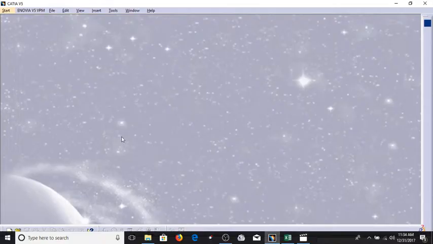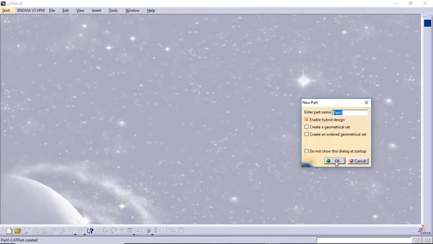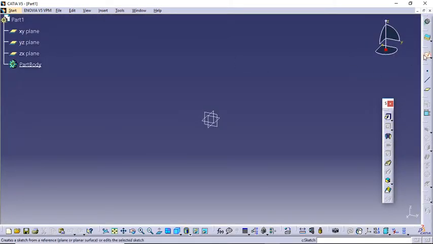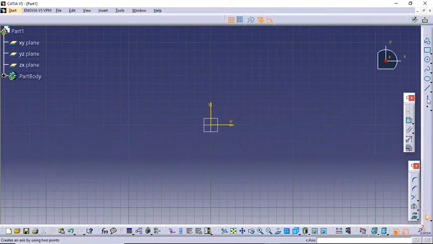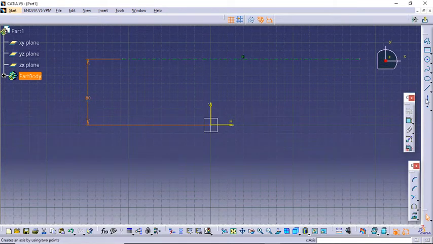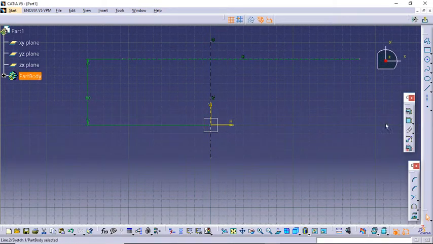Now let's go to the designing process. Go to Start, Mechanical Design, Part Design. I'm okay with the Part1 name. In this part workbench, let's select a plane at first, and start by sketching some of the reference lines we will be using. Let me constrain their dimension. I want it to be 80. I want a center line here.